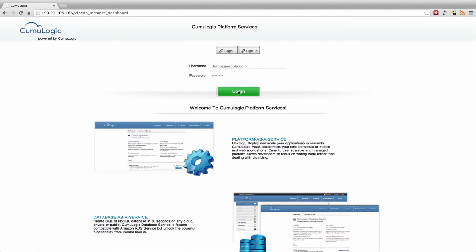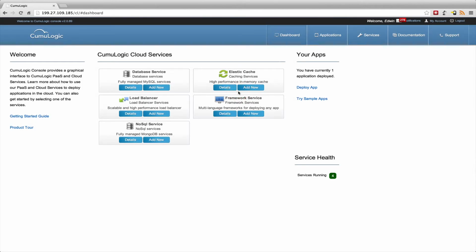NebulaOne integrated with Qlogic platform is a comprehensive cloud solution and provides not only infrastructure as a service, but also platform as a service, database as a service, NoSQL as a service, such as MongoDB-as-a-Service, and more. Now let's log into the Qlogic dashboard. Let's walk through some of the cloud services that we have integrated to run with NebulaOne.